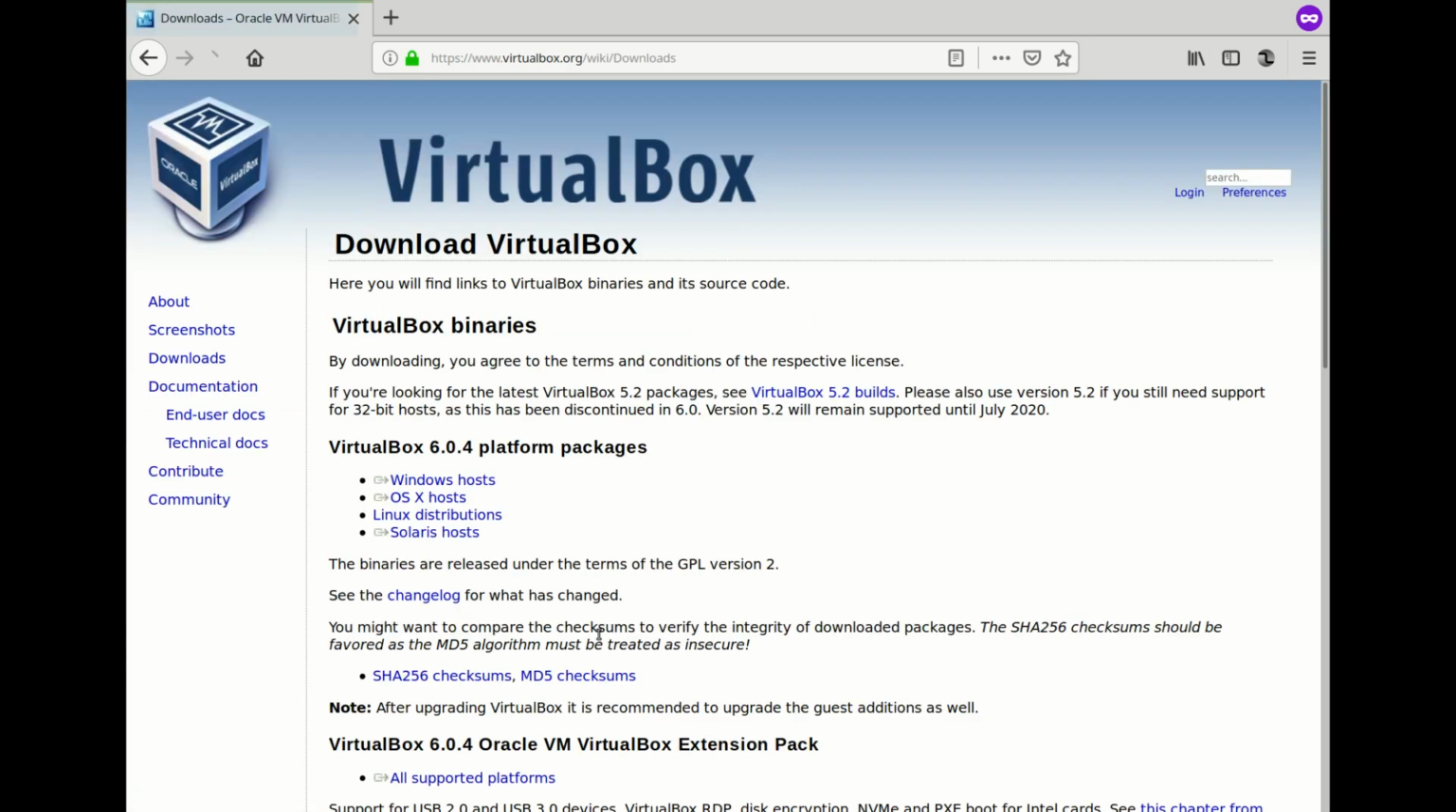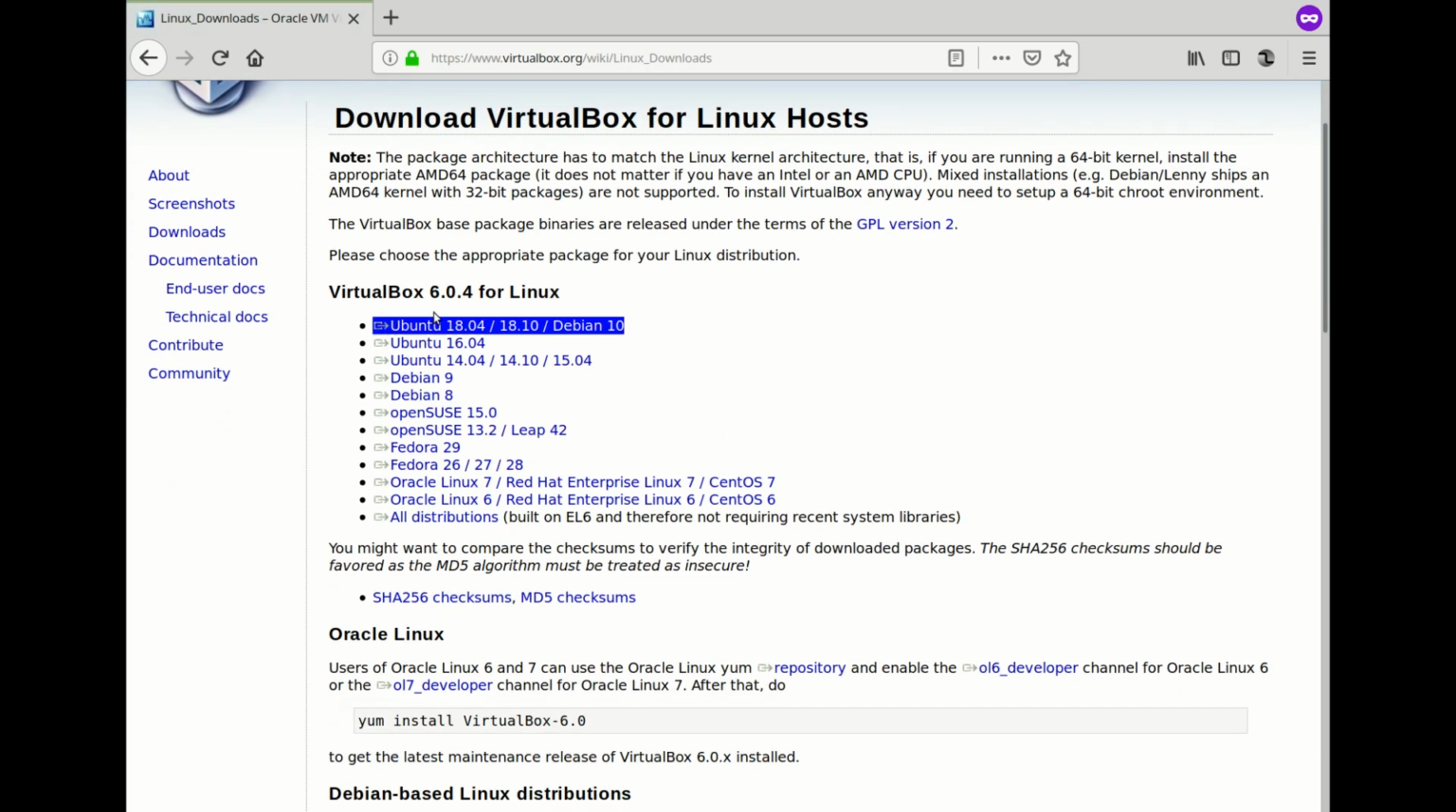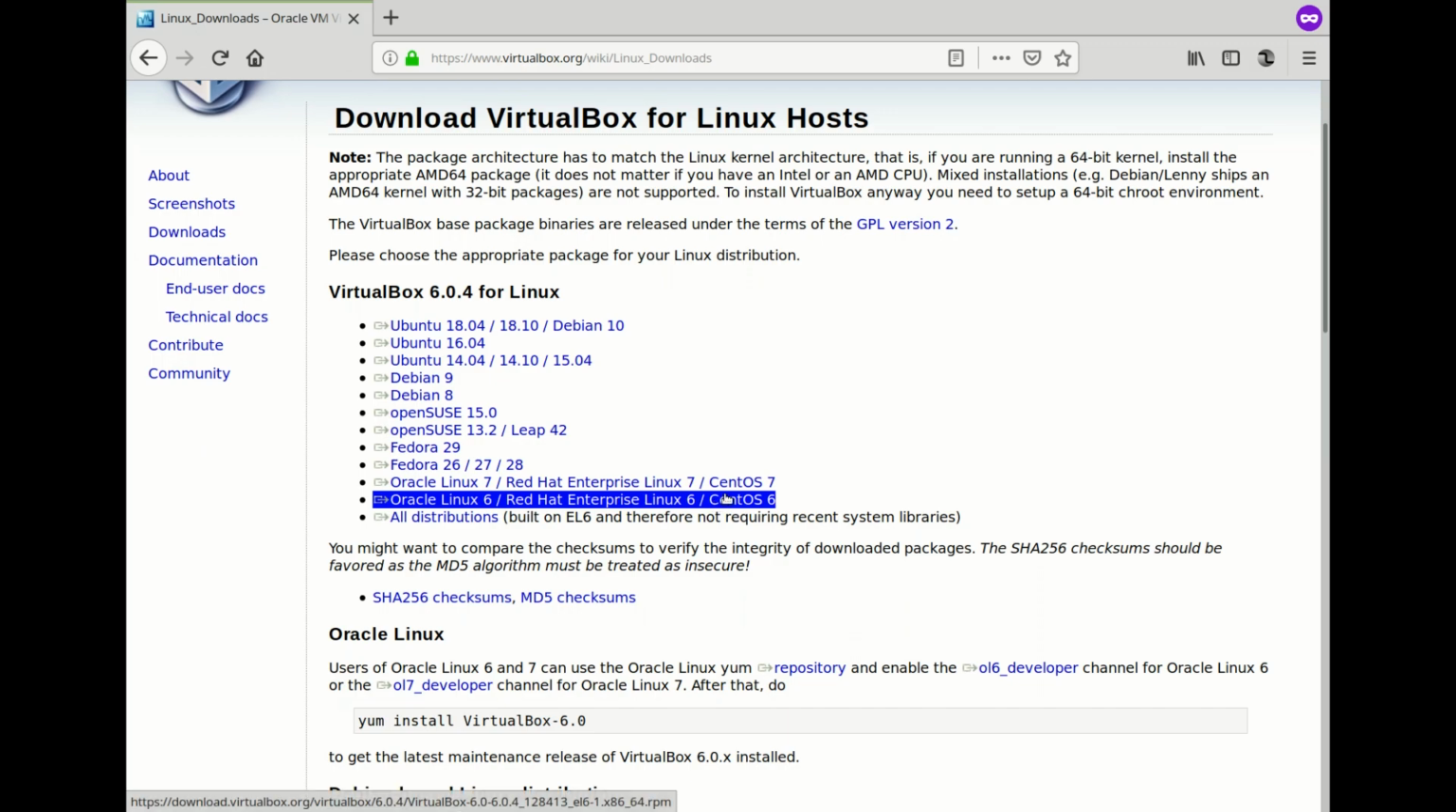So let's go ahead and click this download right there. When we click the download, you'll see a bunch of little things. We'll see VirtualBox 6.0.4 platform packages, and we have OS X, Windows, and Linux distributions, or even Solaris hosts out there. We're going to click on the Linux distros, which, by the way, on that page is the other download we need. But let's go back over here. For us, we're using Mint 19.1, so we're going to choose that one right there.